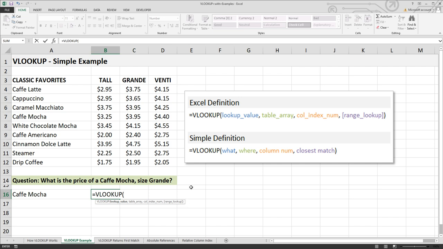So I kind of have a simple definition up here of these arguments as well. You can use this as a cheat sheet and kind of print this out as you're getting started. But my simple definition here is just what are we looking for, where are we looking, what range are we looking, in what column number do we want to return a value from, and then closest match. This argument is either going to be true or false, and I'll explain a little bit more about that. So as we start typing our formula here, basically we just want to answer this same question, which is what is the price of the cafe mocha size grande.